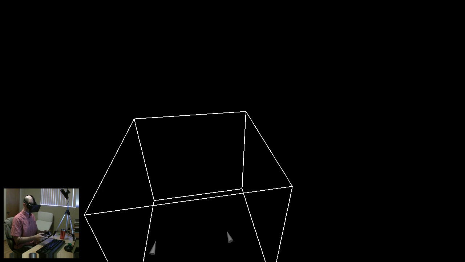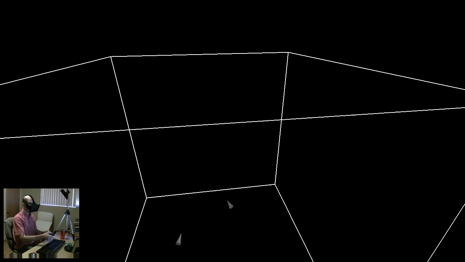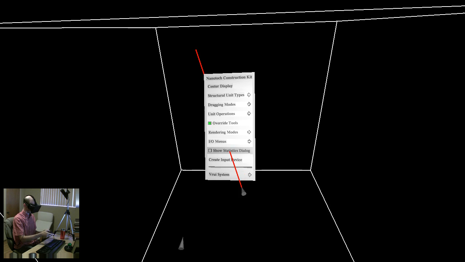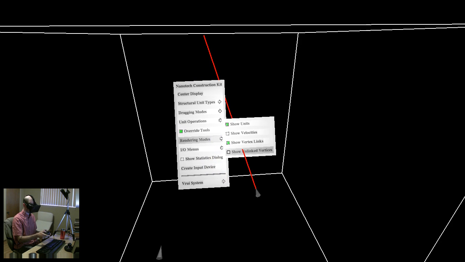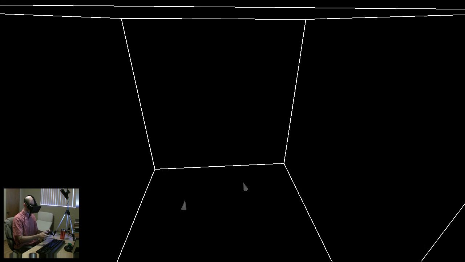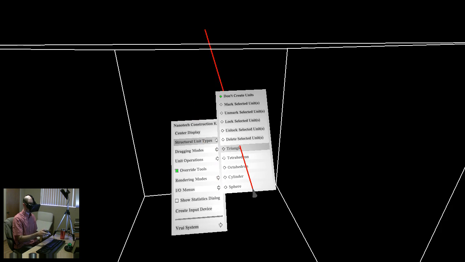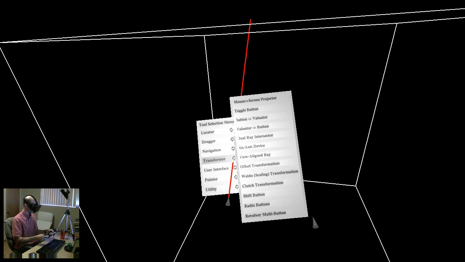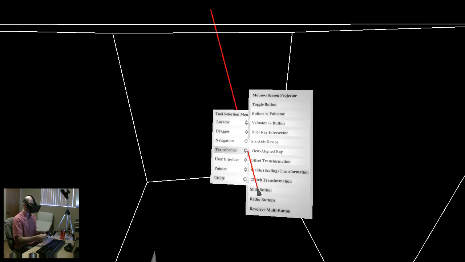I talked about the basics of Vrui on the Rift in the last video, so now it's time to do a benchmark. For benchmarking VR environments, I use this program, the Nanotech Construction Kit, which allows you to interactively model molecular structures. The benchmark is that I build a well-known structure, in this case a C-60 Buckminsterfullerene, and I time myself how long it takes.